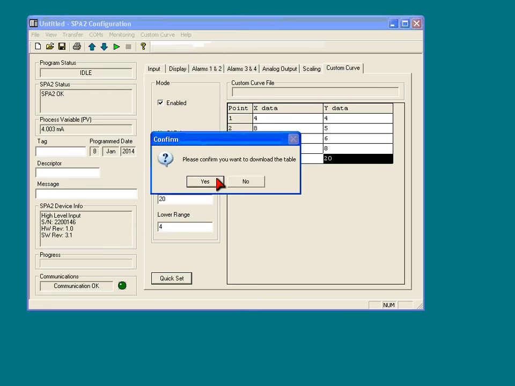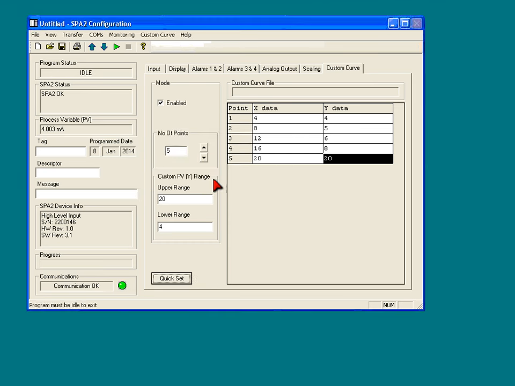So we'll hit download the custom curve and say yes, please do that. And we'll wait for it to load. You can see the progress bar down here, so it is loading into my SPA2. It's fairly short, only 5 points, so it went a little bit quicker. Okay, so now let's go over and start monitoring.